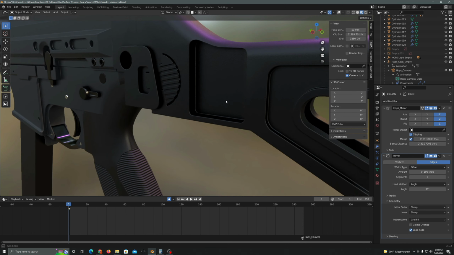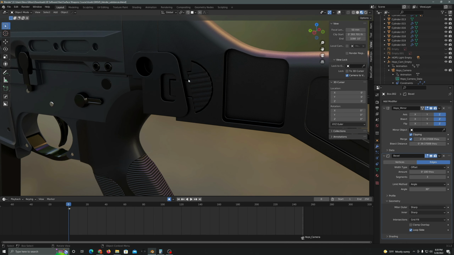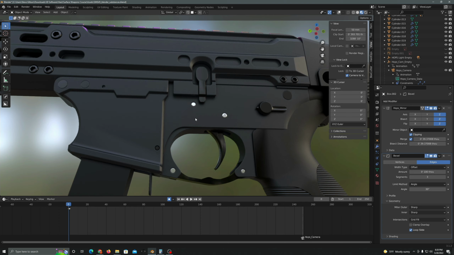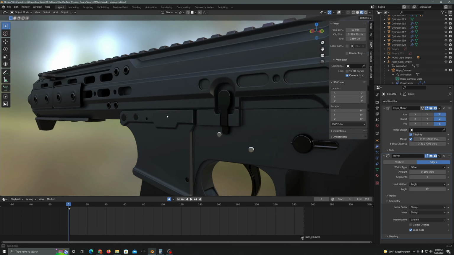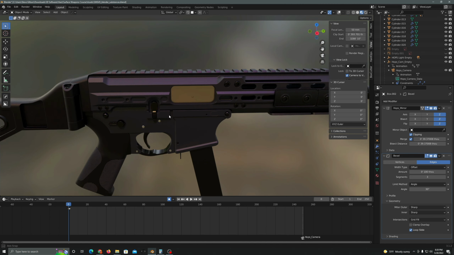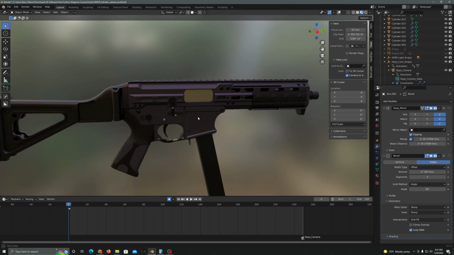We've got the release there for the folding stock, this button right here. Got a fire selector, bolt release, mag release. Everything is matching up to the prototype. So I'm exceedingly happy to be at this point.